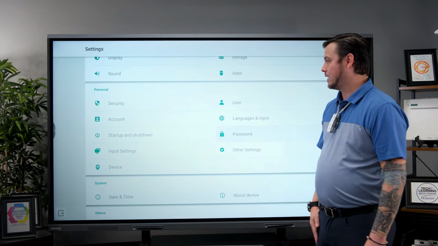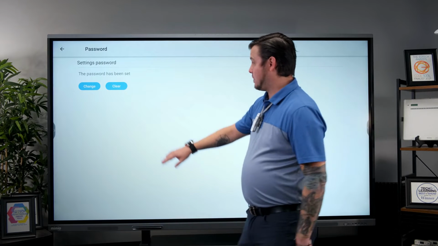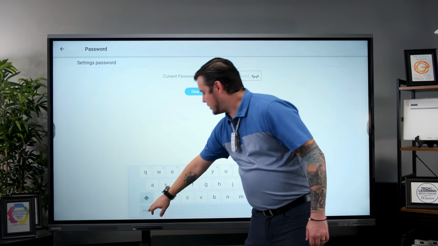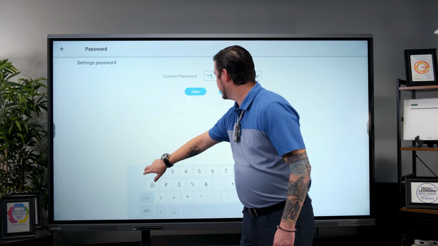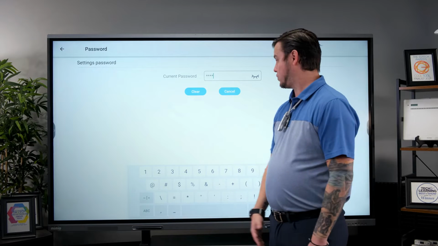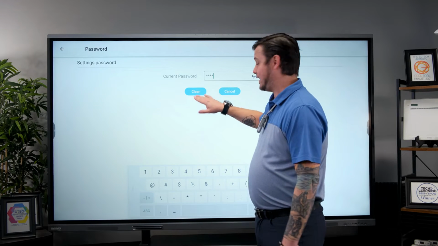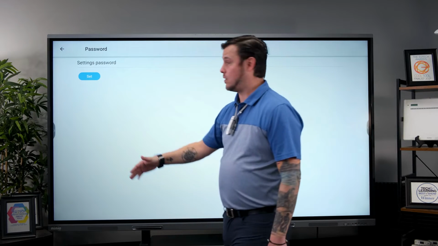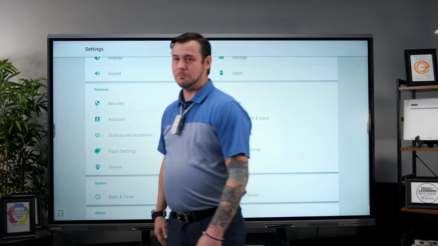Now I'm going to go ahead and clear that password for us here. It's going to require me to know what the password is, so I can't just accidentally get in here and then have access to make those changes. I'm still going to need to know that password. And then I'm going to select clear, and you'll notice now that that has exited me out.